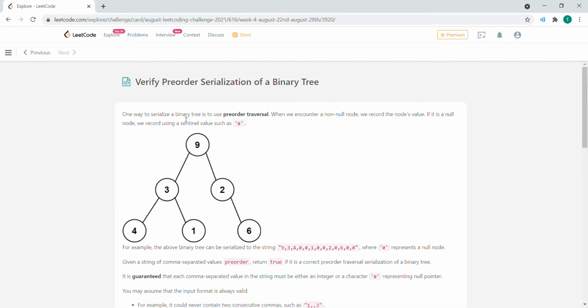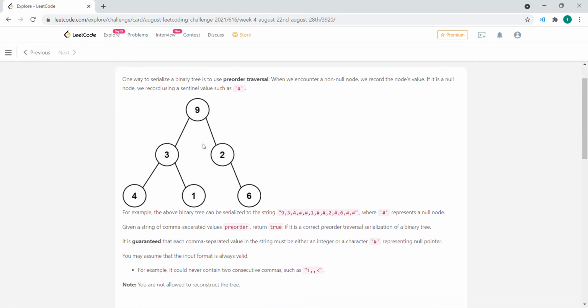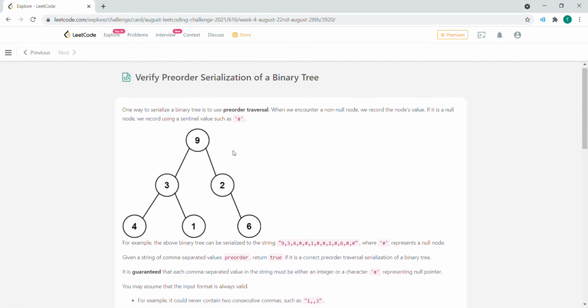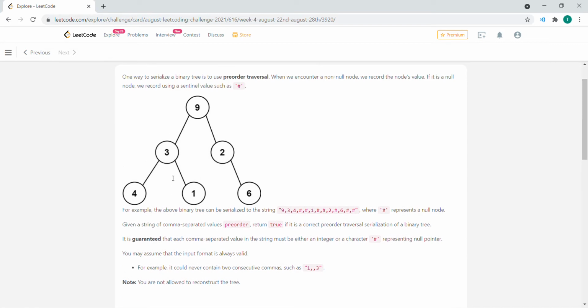One way to serialize a binary tree is to use pre-order traversal. When we encounter a non-null node, we record the node's value. If it's a null node, we record a sentinel value such as the string pound. So, for example, this binary tree here would be serialized as the following string. Notice it's a comma-separated string, and we have pound signs and numbers in there as well, but they're all strings, where a pound represents the null node.